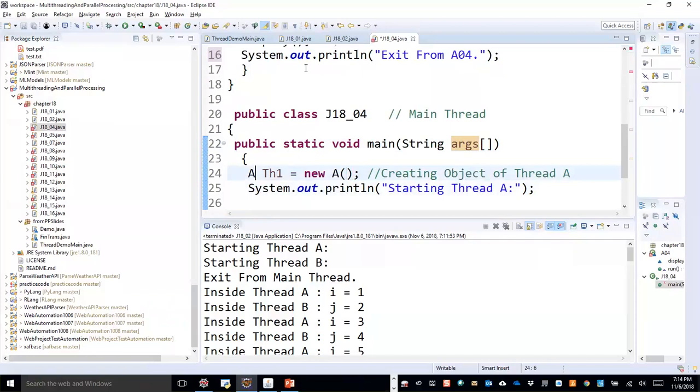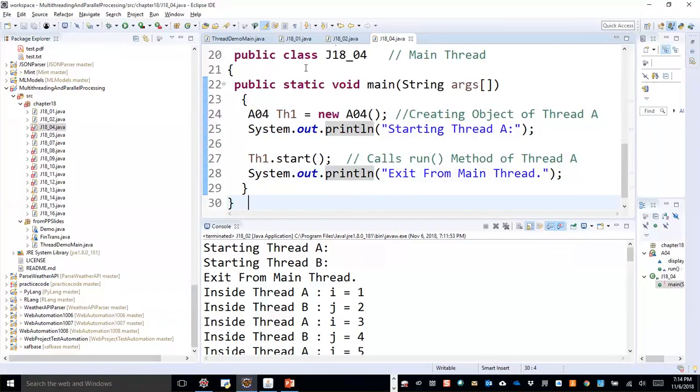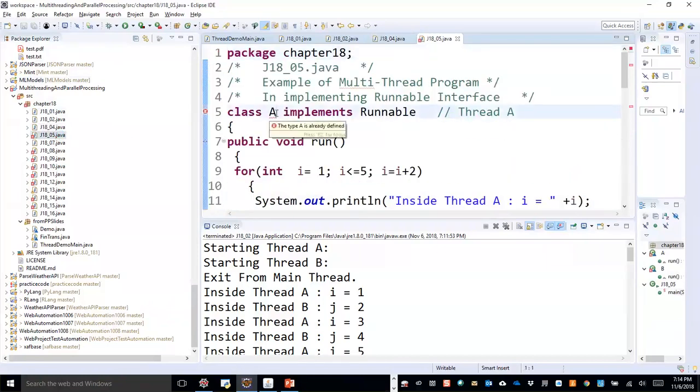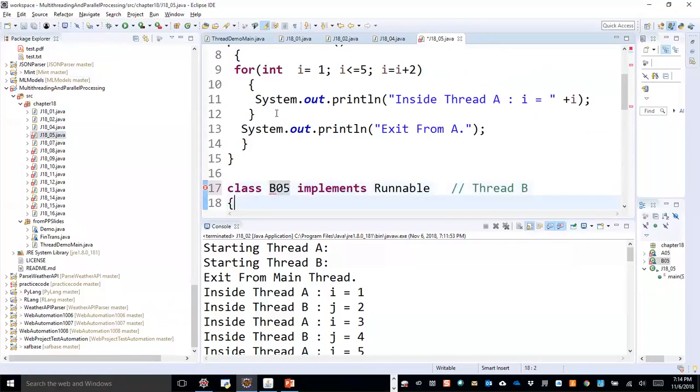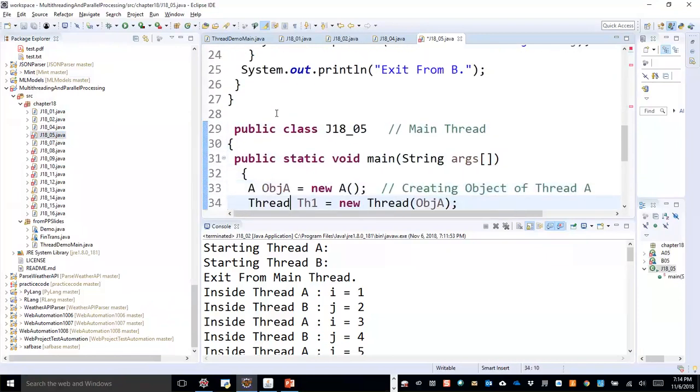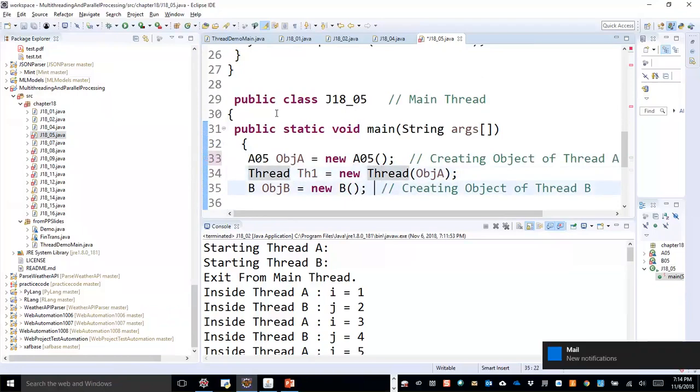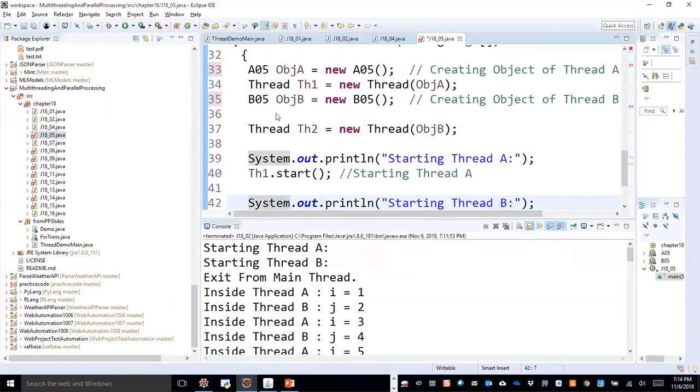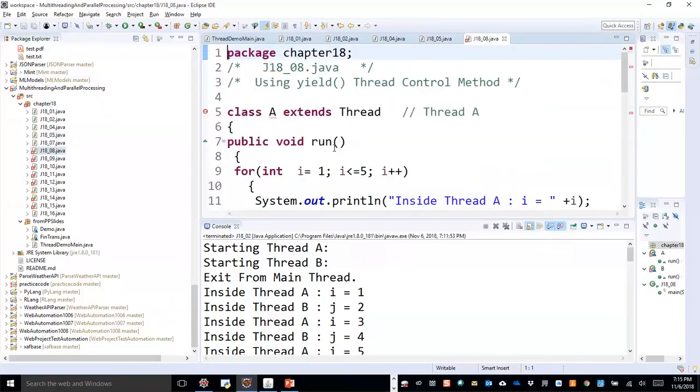Quickly I can fix this. Let me fix one program quickly. Okay, so this one is fixed. For every program, for instance, this one is J5. So if you put 05, then you will get a new name of the class, B05. Okay, then A05, and B05. Okay, you can fix it this way, because these are showing errors as I have the same class in multiple different programs.